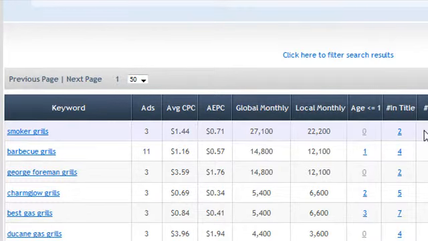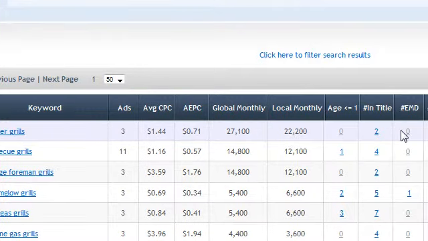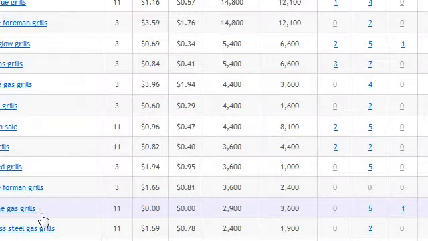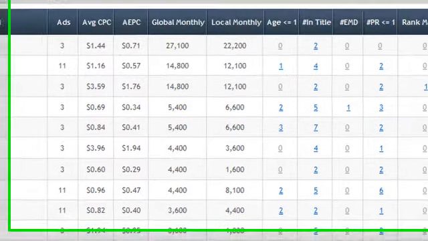And next is exact match domain, the number of exact match domains. What this means is how many sites in the top 10 of Google have the exact match domain for this keyword. So for propane gas grills here, one site has propanegasgrills.net, propanegasgrills.com, .org, whatever. They have the exact domain to match the keyword.